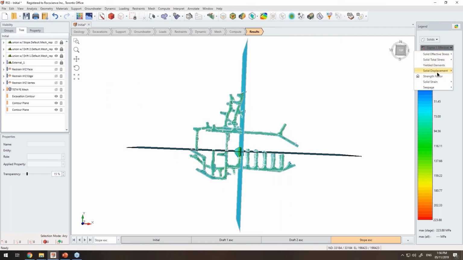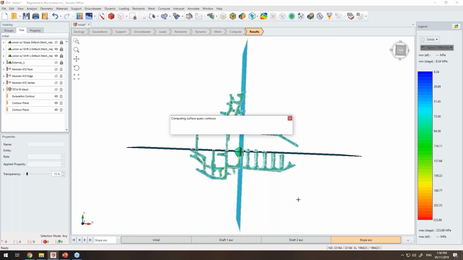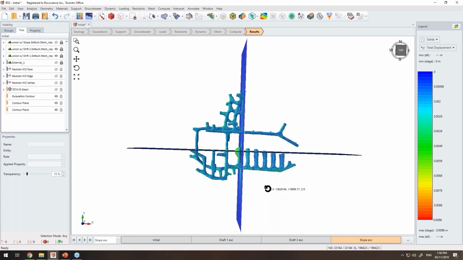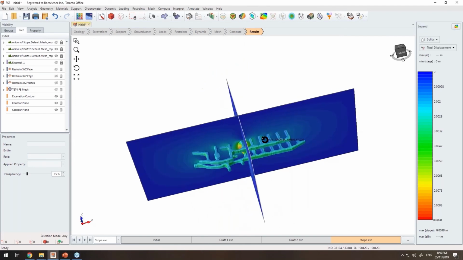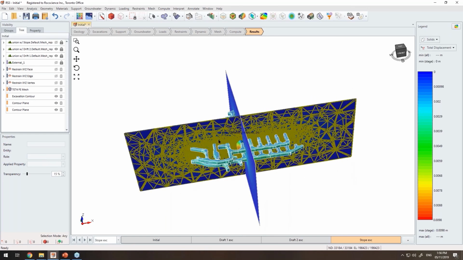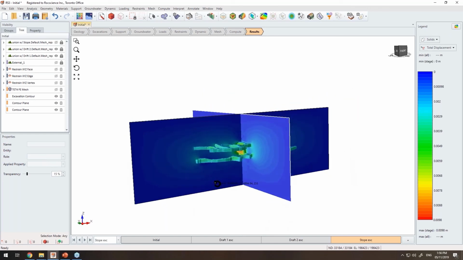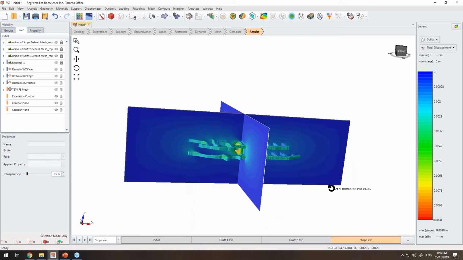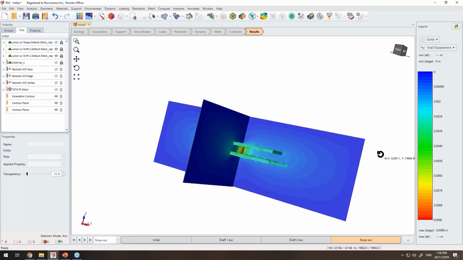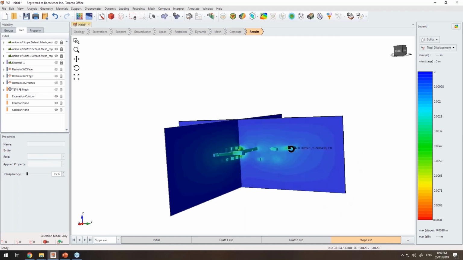And I'm going to look at the total displacement. So what we have here, we have total displacement contour for drifts and the stope, and also we can use these contour planes to look at the displacement around the tunnels and the stope, which is very important.